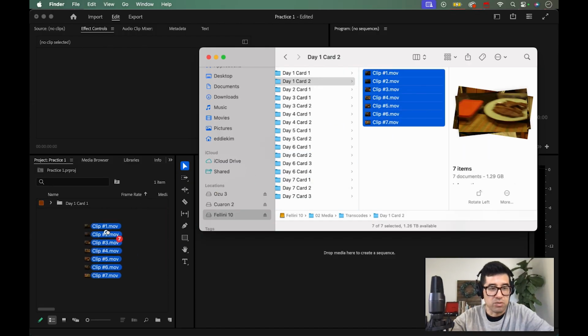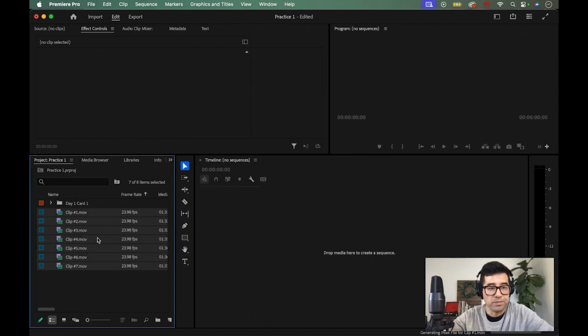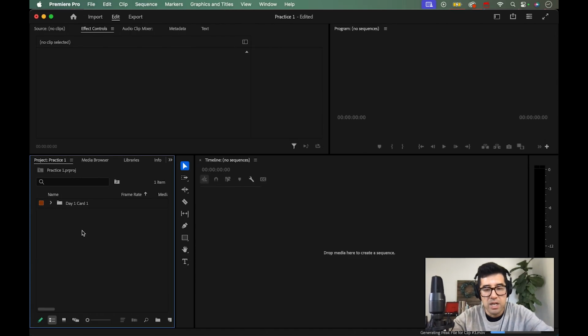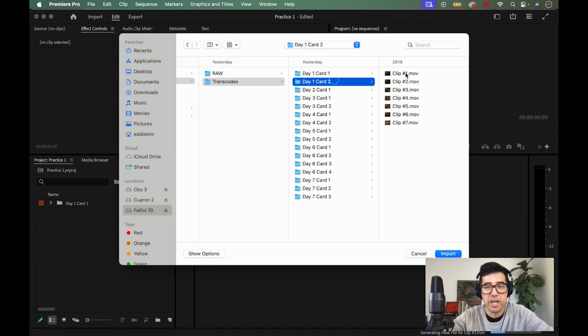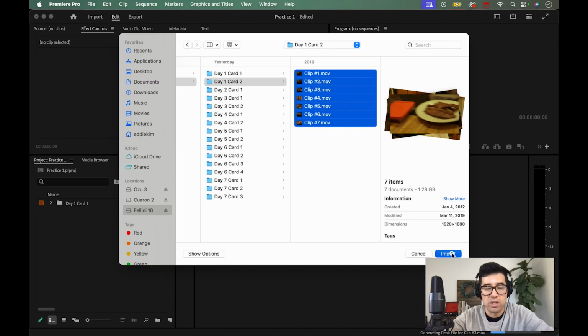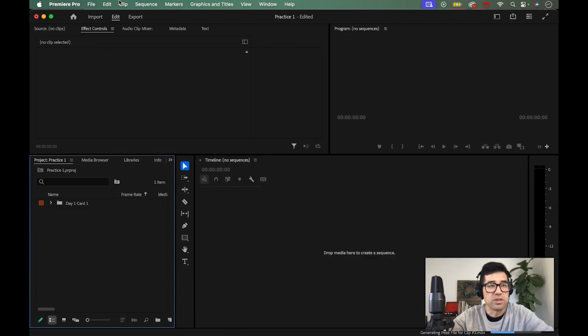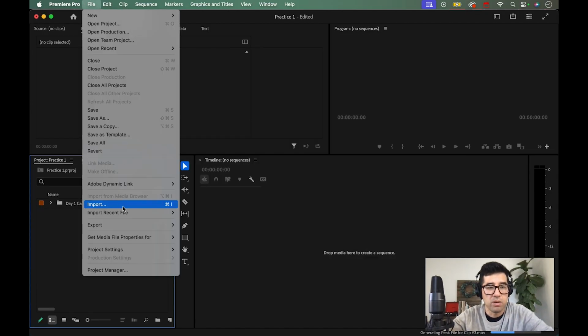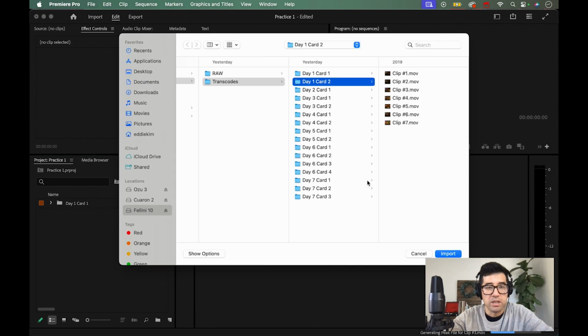And you can just click and drag it this way. And that works fine too. I'm going to hit Delete. And I'm going to try a different way. I'm going to hit Command I for import. And you can bring it in this way as well. I'm going to hit Delete again. You could do File, Import. That works too. And there it is again.